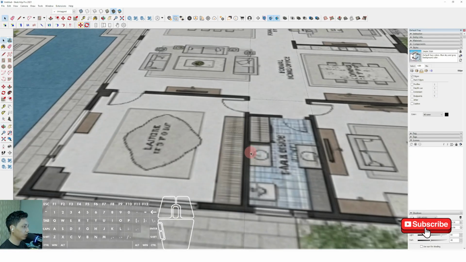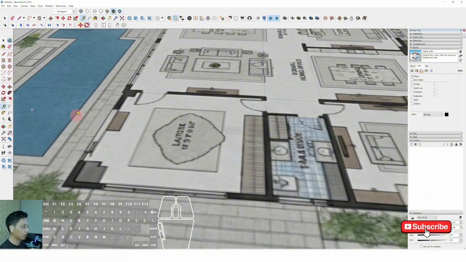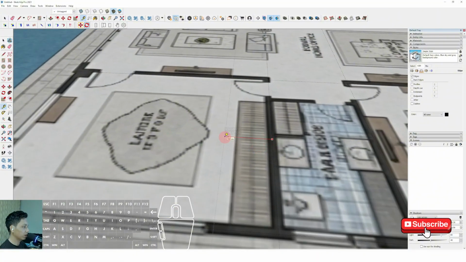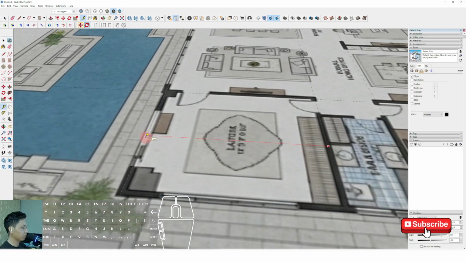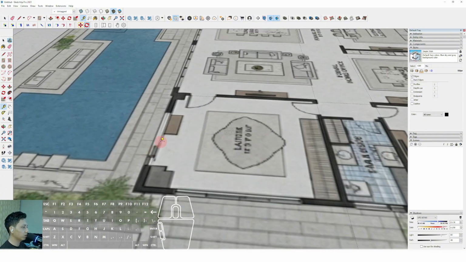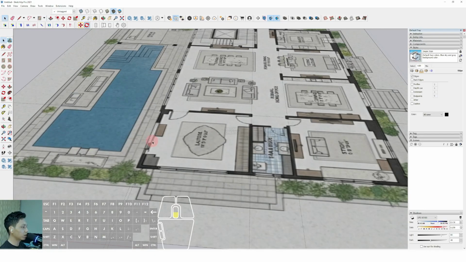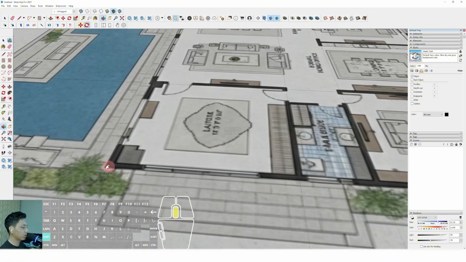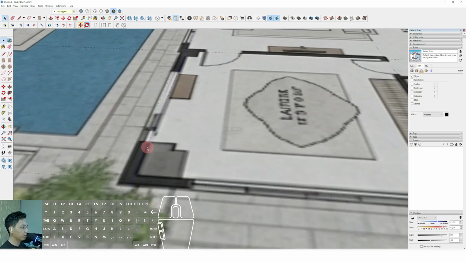Then we continue to draw the guideline again. We click the tape measure tool, click from this guideline until this wall, approximately this position, around 4 meter, and enter. Or we can add 100 millimeter, or 10 centimeters, more. So the distance from this position until this position is around 4.1 meter. Then we can delete the unused guideline in here.